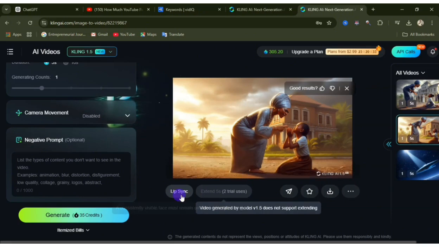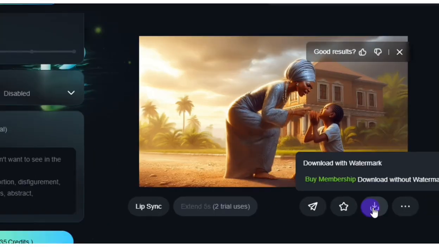From here, you can add what is called lip sync. But if you want to add a lip sync to your animation, you make sure that the face is consistent and it is visible, looking at the camera. To download your video, simply come down here and click on this download button.